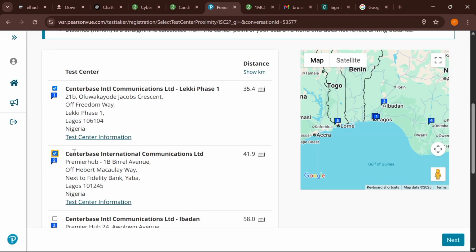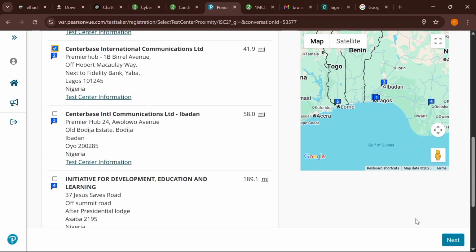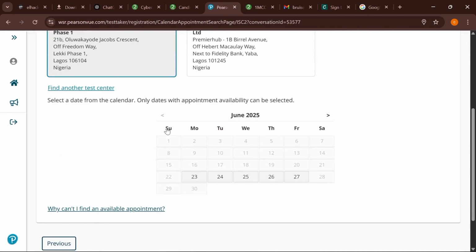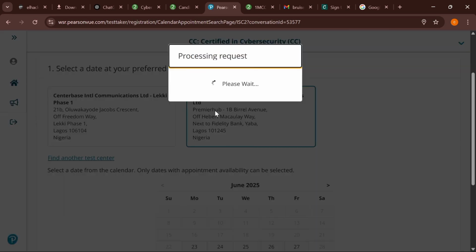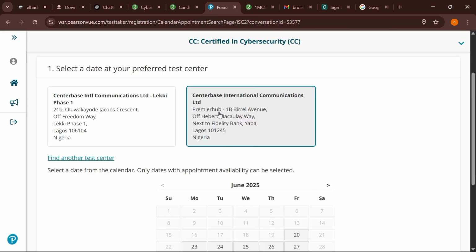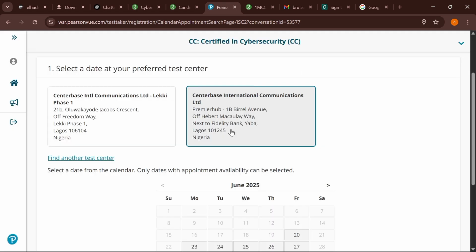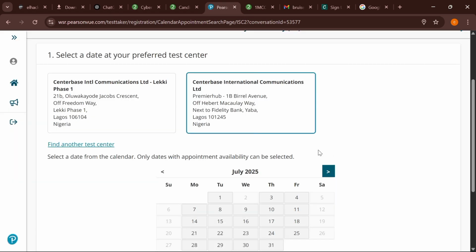So in this case, I'm selecting 2 locations. I just decide to do that, then click on next. Now the next thing is to specify your exam date. This is the location at Lekki, this is the location at Yaba, right? If you choose to settle with Yaba or settle with Lekki, you must specify your exam date. If you discover that the particular day you needed to write the exam is not available in the location you selected, you switch. That's why I selected multiple locations, right?